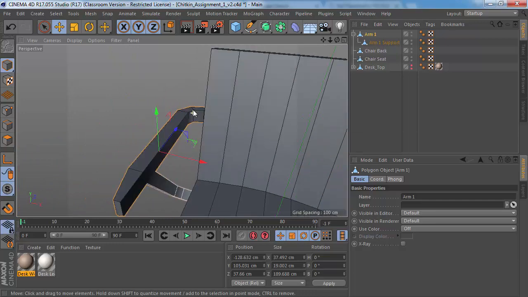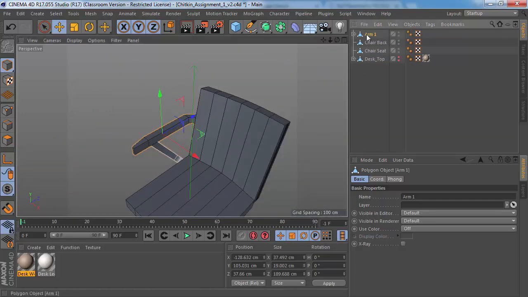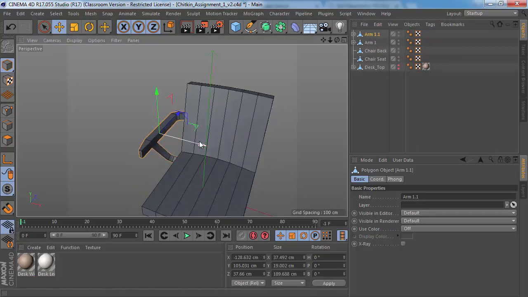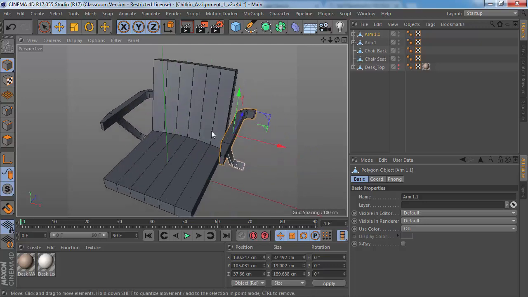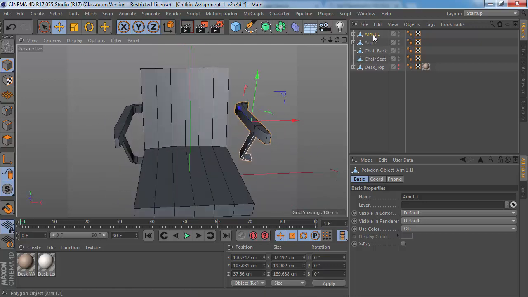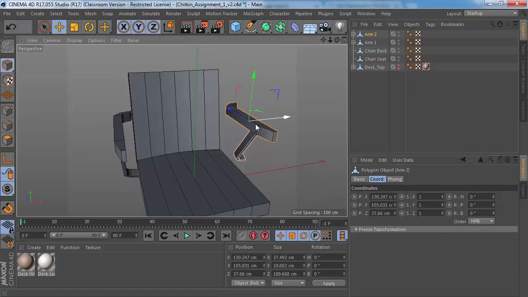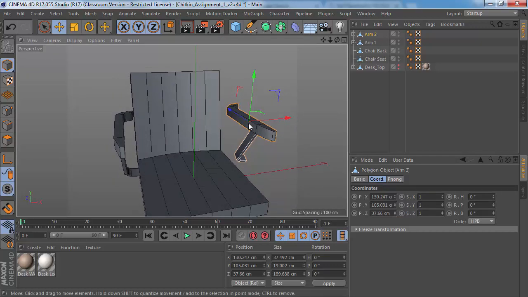So if we just copy and paste this, and then bring this one over, now it's pointing the wrong way. We can flip it pretty easily if we just select this arm 2, and we select it and we go to its coordinates. Does anyone have a guess as to how we can flip this?